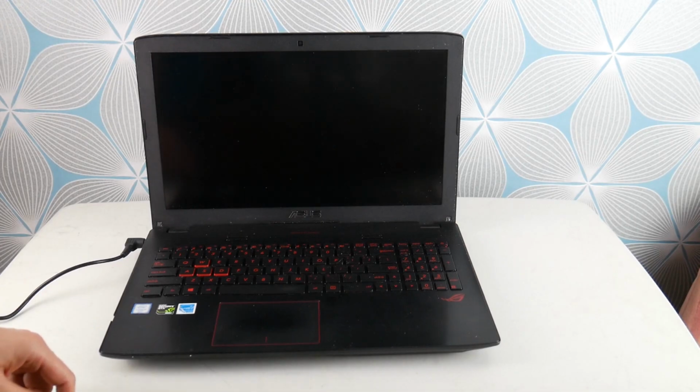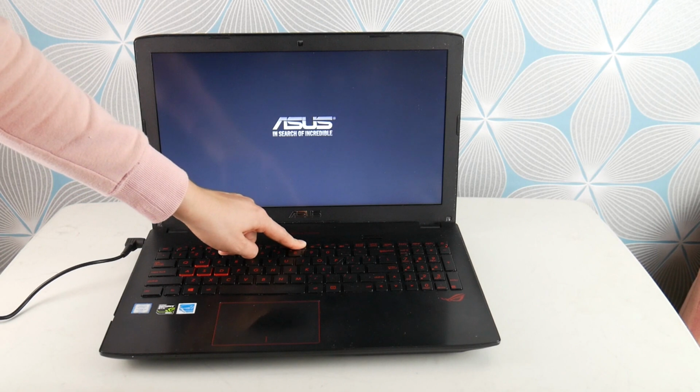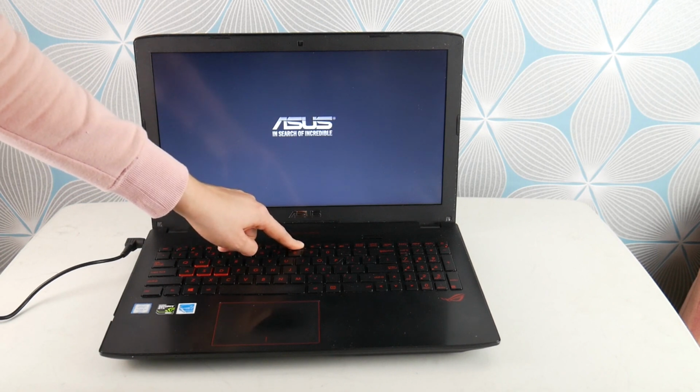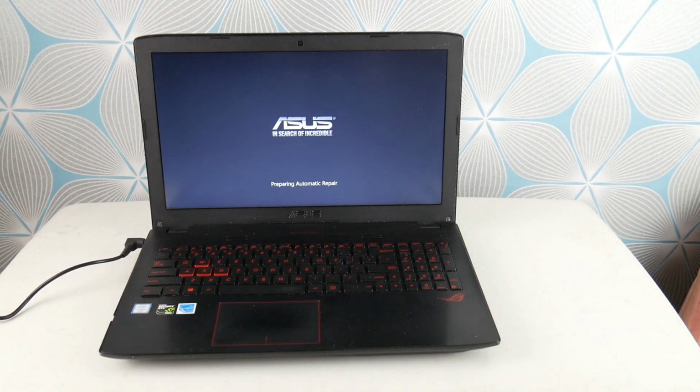We're going to hit power and we're going to hold down F9 because we're going to try to enter your recovery manager, which is a nice feature of your Asus computer. It will look like that and wait for the blue screen.